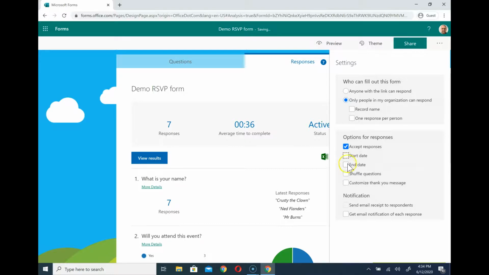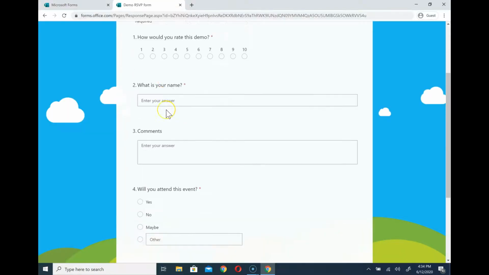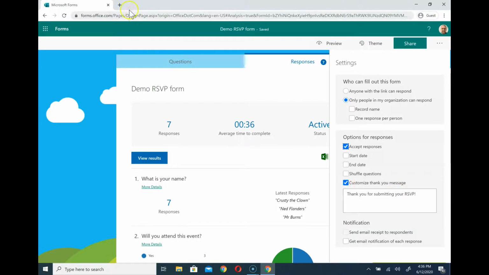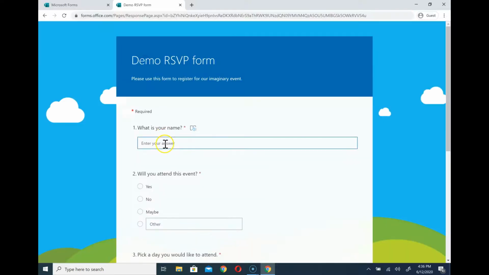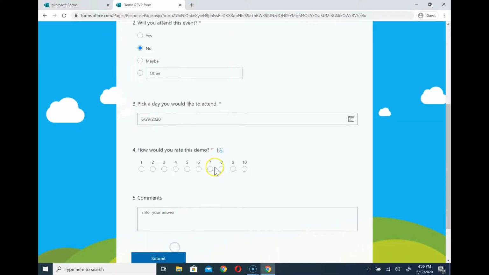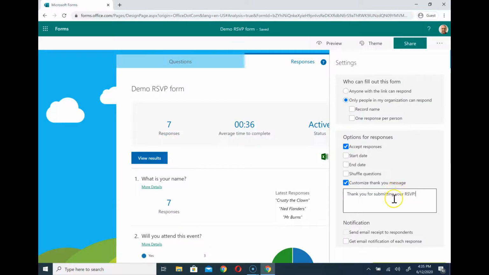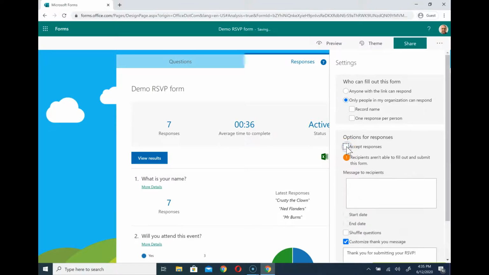On this screen, there is also an option to shuffle questions, which may come in handy if you are building a quiz. Or you can create a custom thank you message. You can open and close your survey by checking Accept Responses. You can also type your own custom message.